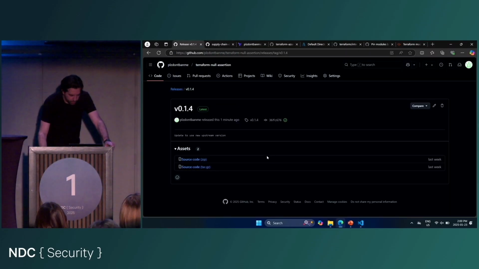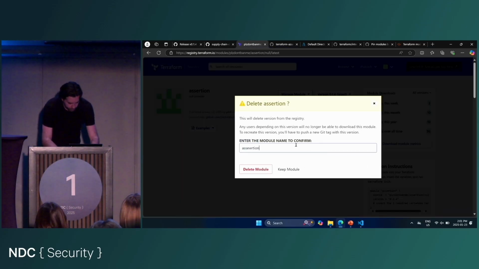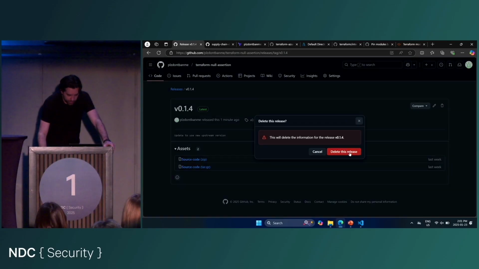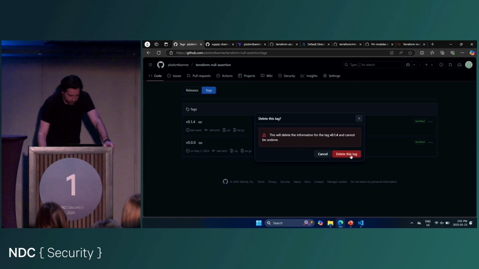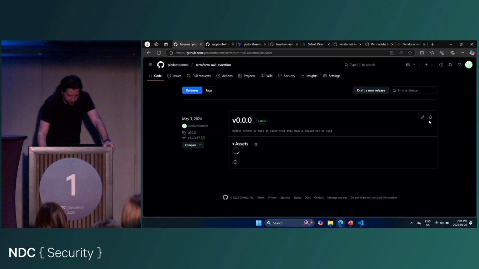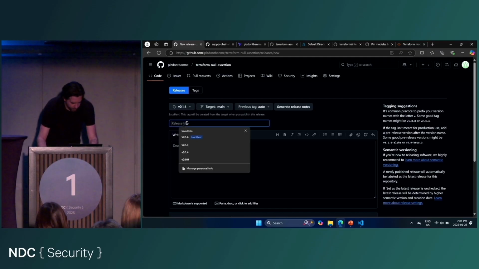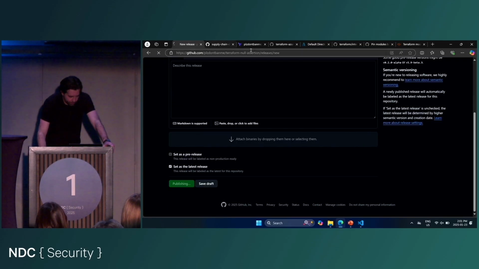I'm going to go in here. I'm going to delete this version. Remember, the attacker has full control over the publication of this module. I'm going to delete the release, delete the tag. And I'm going to publish a new release with the same version number. But this time, instead of targeting the main branch, I'm going to target the malicious branch. Publish that.